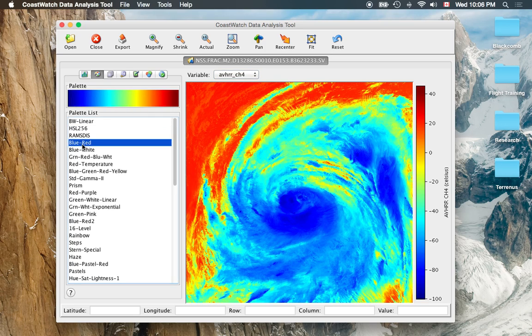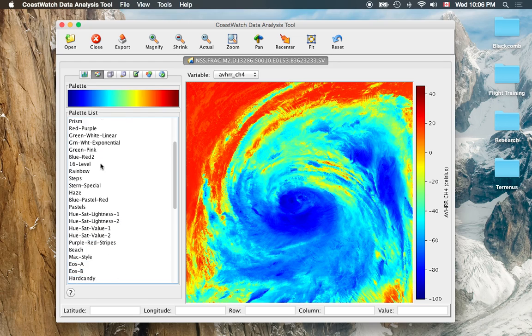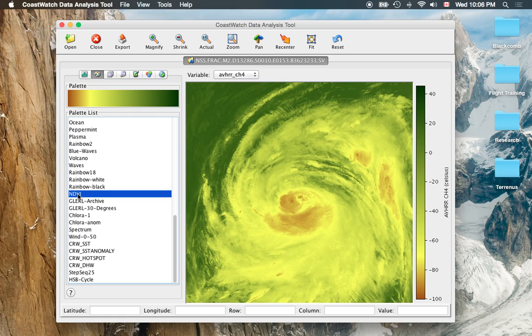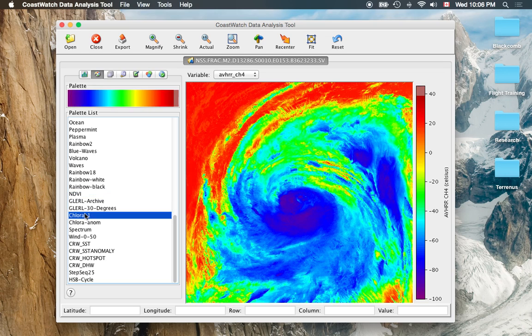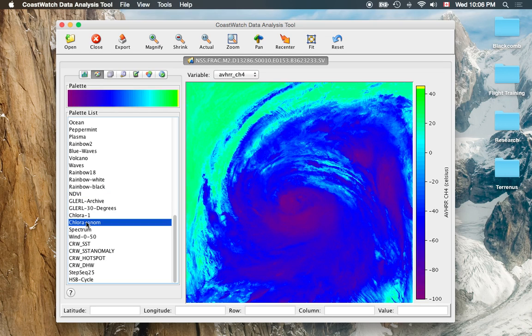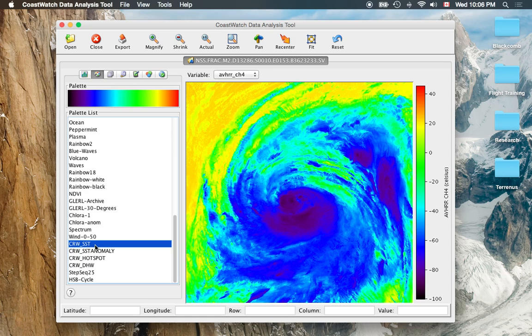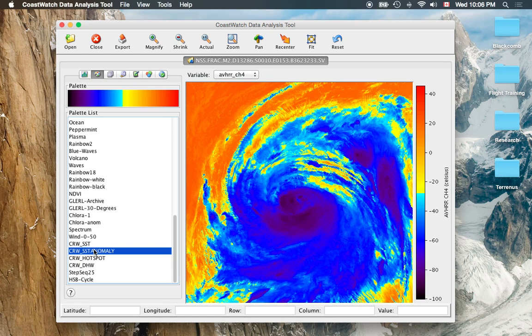Here's another blue to red palette used for thermal data. And down at the bottom of the list here, there's all kinds of different specialty palettes. This is for the vegetation index. Here's one for chlorophyll and chlorophyll anomaly. We have a special palette that we put in for wind. And here's one for sea surface temperature, thermal data, and sea surface temperature anomaly.